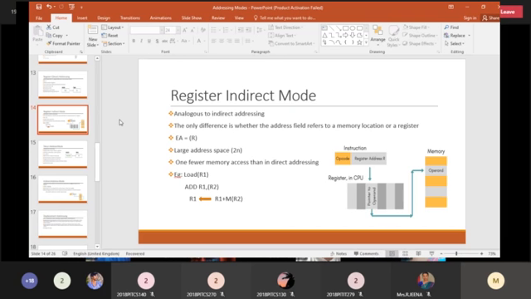So if we take an example, load R1, it will be add R1, R2. Here in register 1, it would be adding R1, and it would add R2. It would not add R2, it would add the memory of R2. Why memory of R2? Because it is in register indirect mode.